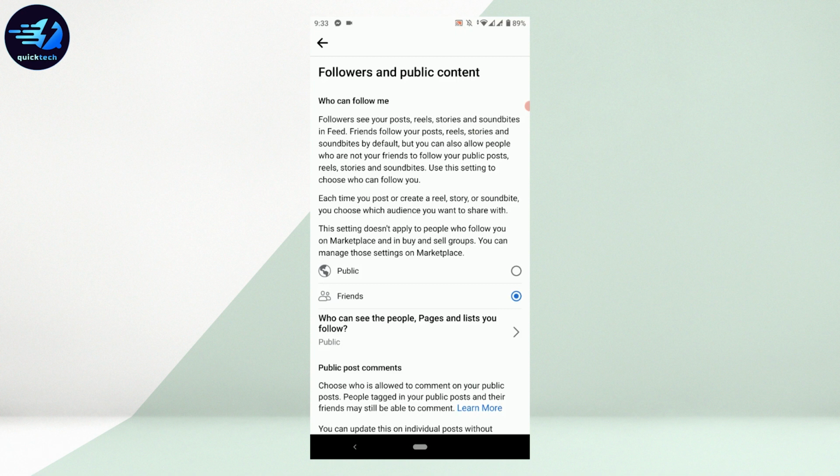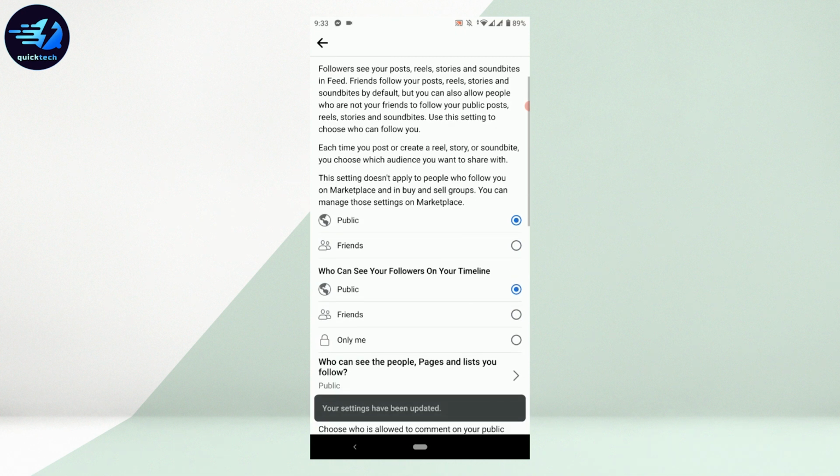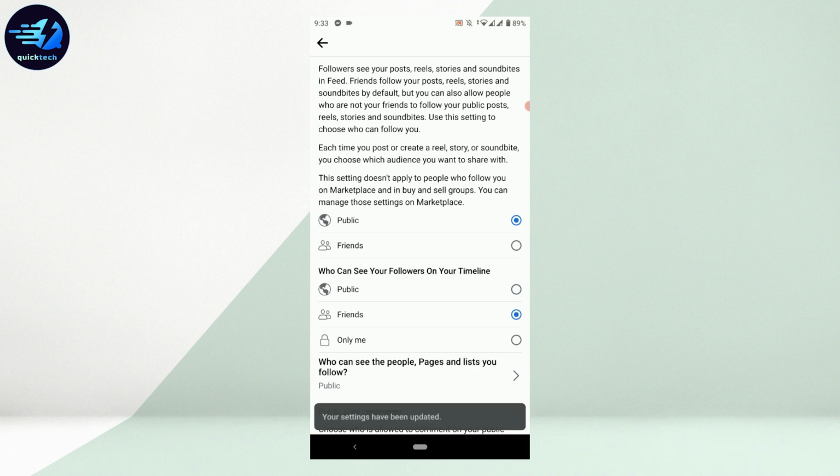So if you change the setting to public, you will be able to add that follow button, and you can also choose whether you want to make your followers visible or not. Currently, you can see your followers on your timeline is public. If you tap on friends, only your friends can see who follows you on your Facebook. If you tap on only me, only you will be able to see your followers.